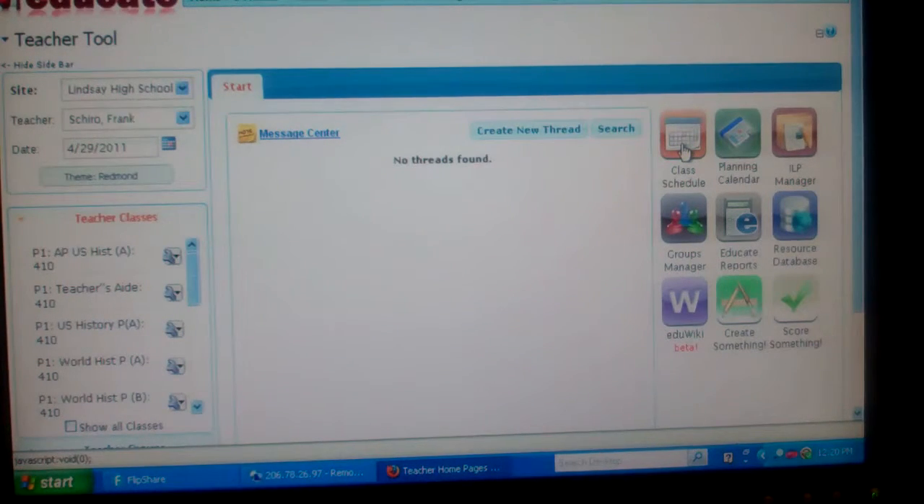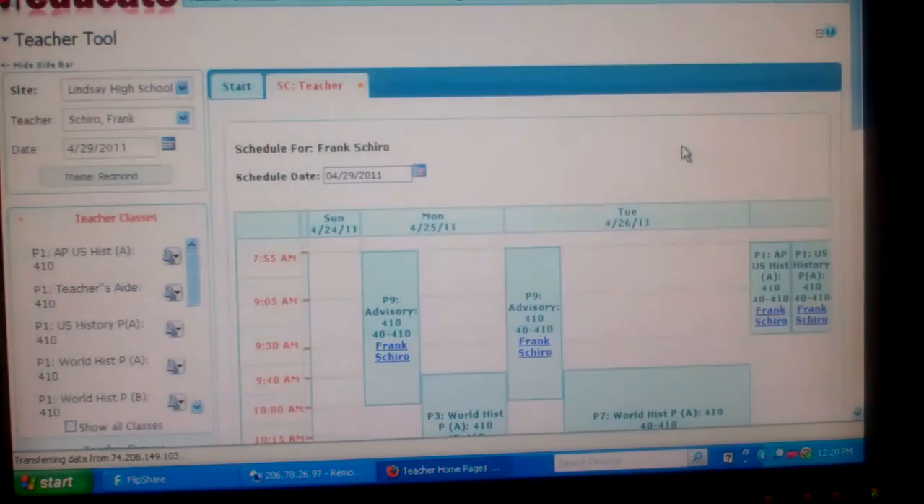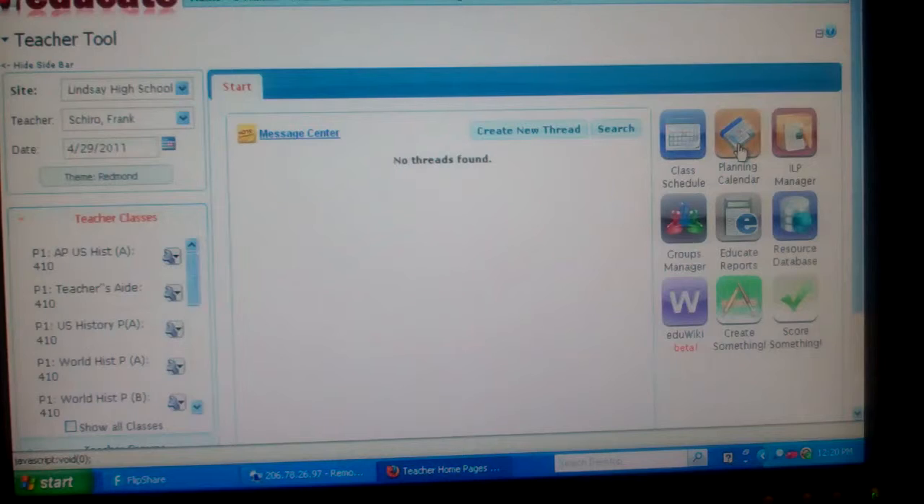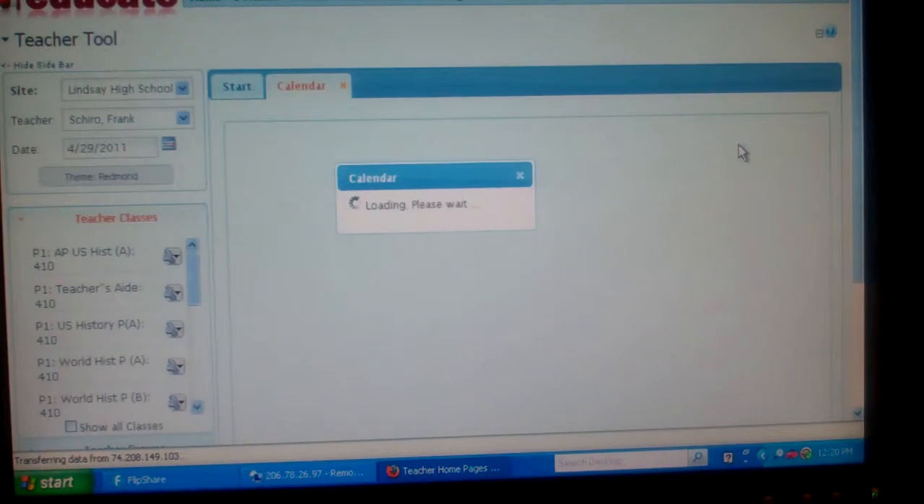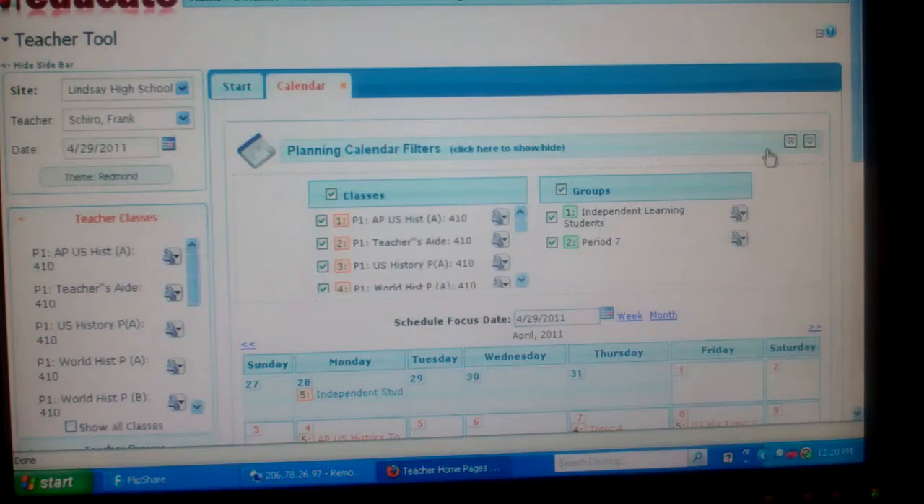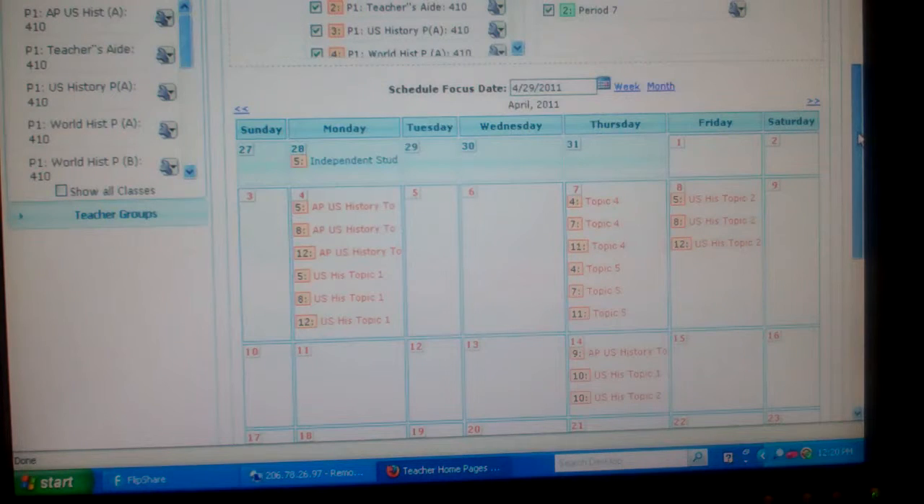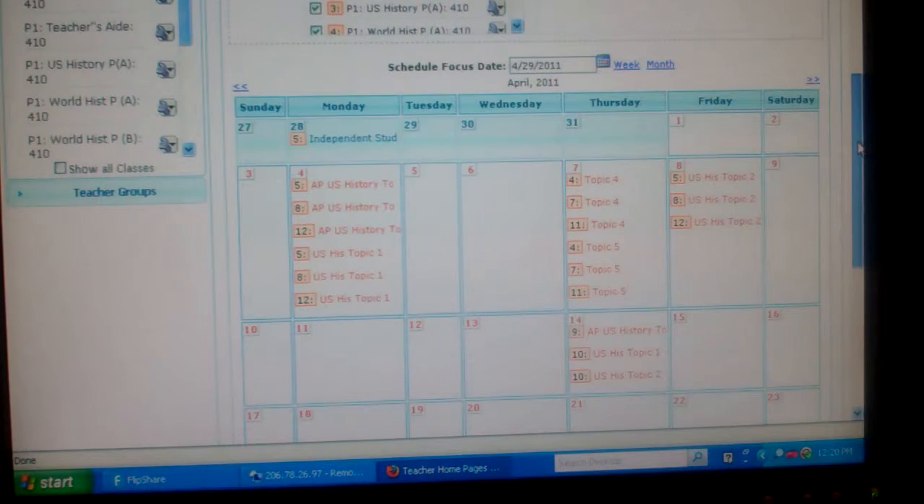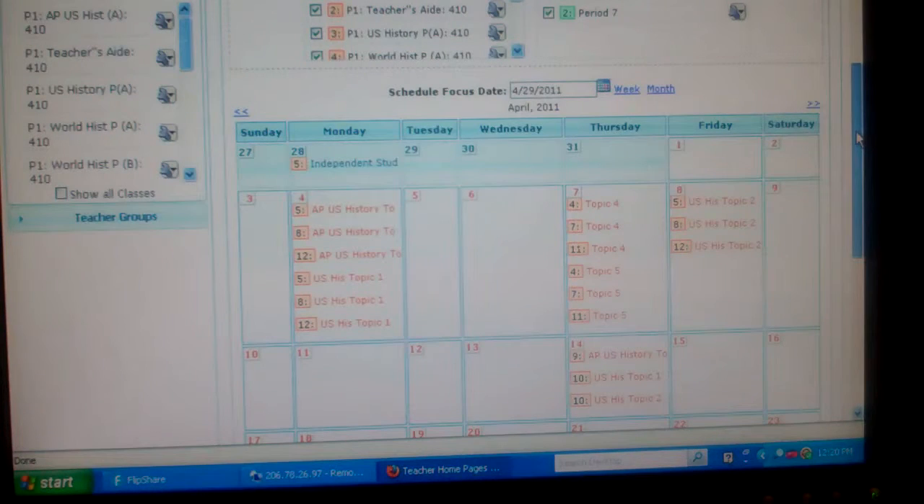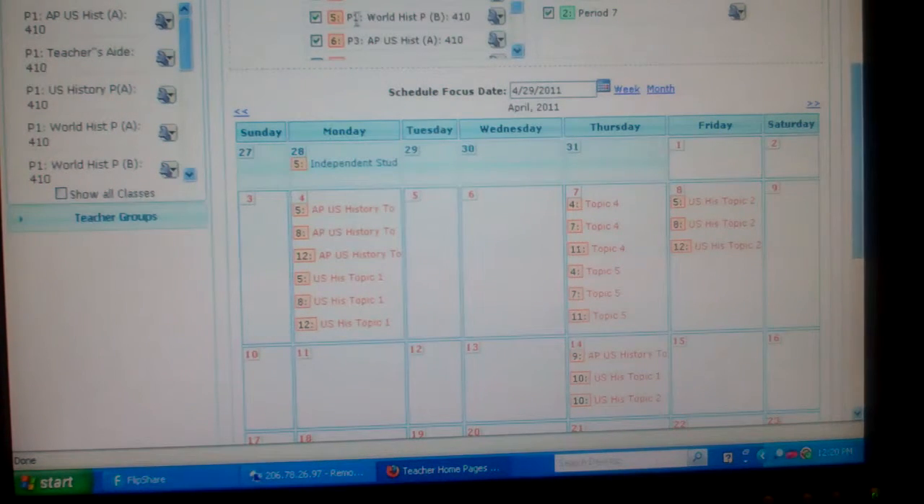The Class Schedule icon simply calls up your class schedule. It runs for a week. The Planning Calendar icon brings up a calendar which incorporates all of your classes and groups and shows any tasks you have assigned to any of the classes or groups, with notations as to which class or group it belongs to. For example, here we have a task with a 5 in front. That indicates that it belongs to this class here that has a 5.